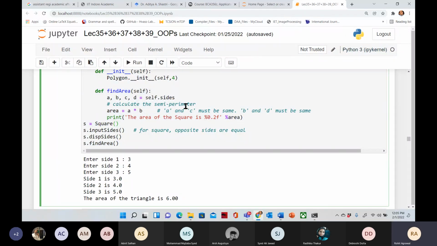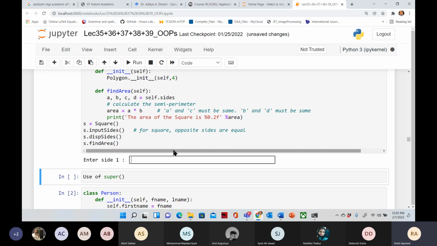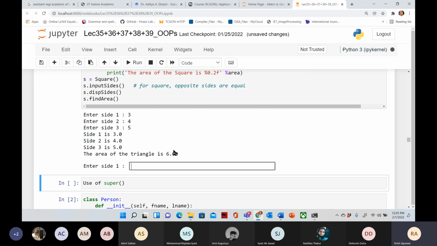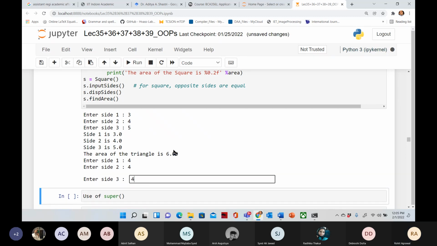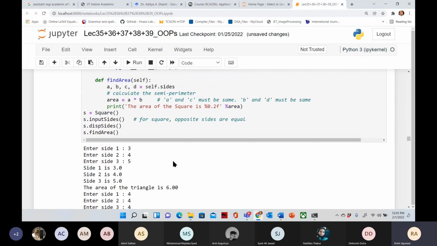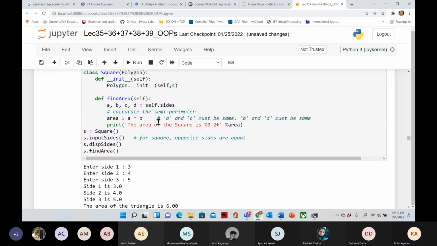Okay. So I'm running once again. So this was the previous one, 3, 4, 5. Now again, side 1. So for the square, we need to enter how many sides? 4 sides. Yes or no? The area of the square is 16. Clear? So this is clear.